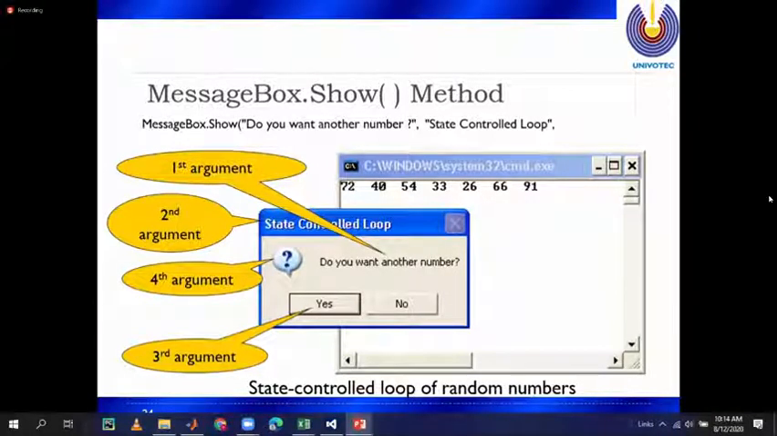MessageBox, do you want to enter the number? Okay, first argument: state the control loop. This is the title. MessageBoxButtons yes or no. What is the button you need? Yes or no. Then MessageBoxIcon is the question.